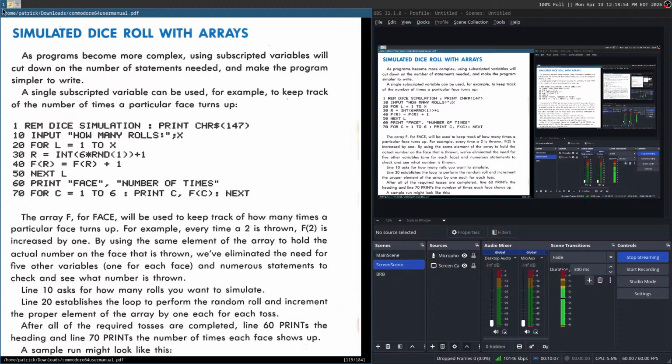I don't know why it's called L. 60 print face, comma, in order to do a nice little tabular display here, number of times. Okay, 70 for C equals 1 to 6, print C, F(C), next. Okay, so yeah, this is a pretty simple program.